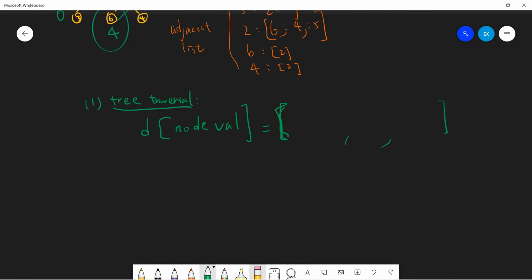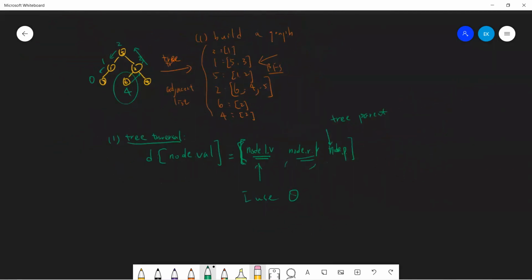This is the left child. If there is a left child, I should say the node's left value, and this is the node's right value, and this is the parent. This parent is the tree parent, not the graph parent. So the tree parent, the node's parent. If the left or right value does not exist, I use 0. So this is the first step, tree traversal. This is important because I need to know which one is which.